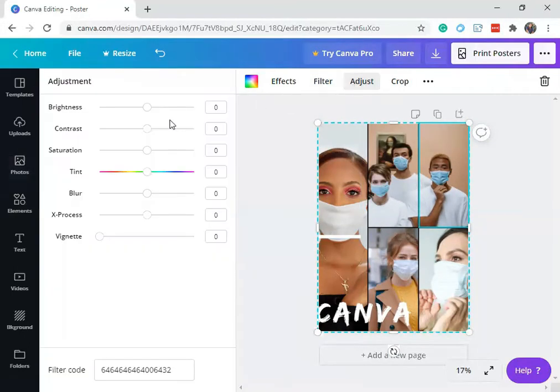Now adjustment means that this is where you can change your brightness. You can also change the contrast of your image. You can also change the saturation of your image, the tint, the blurriness. Some people would want it to have a couple of images blurred out to highlight the content of the fonts or the texts and the content of the image rather than the picture. You can also do that here.